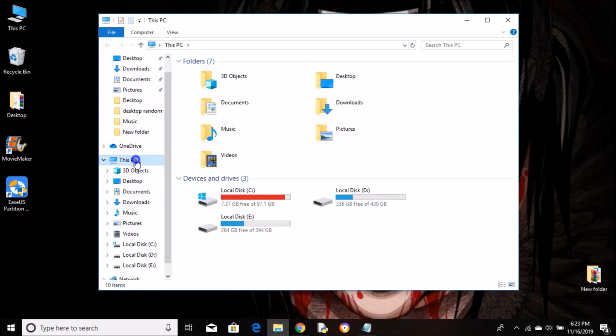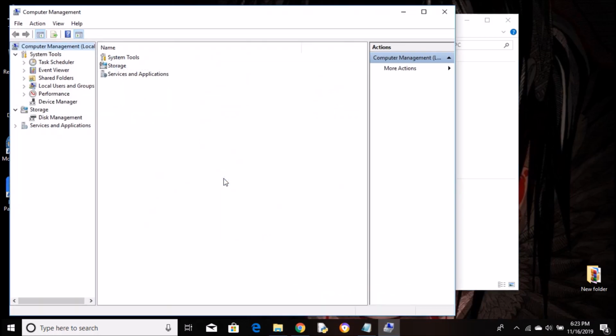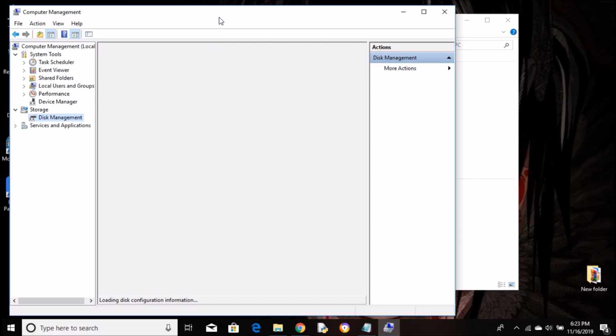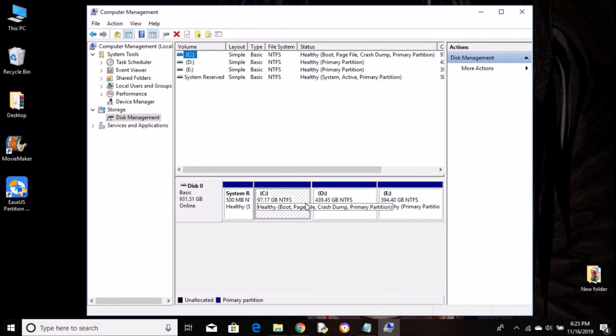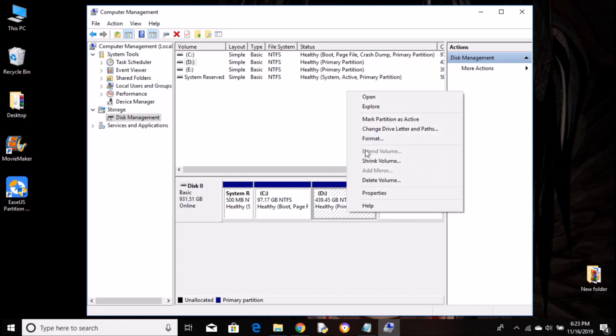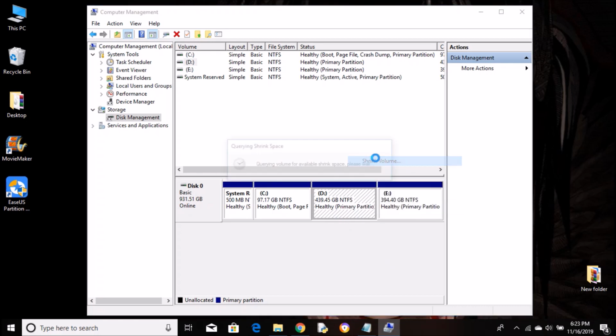First of all, go ahead and right click this PC at your left and hit manage. Then go to disk management. So in my case, I want to give some space from disk D to disk C. You can have different disk give space to C, or you get it right. So for me, I want to take space from disk D. I right click on the disk and hit shrink volume.